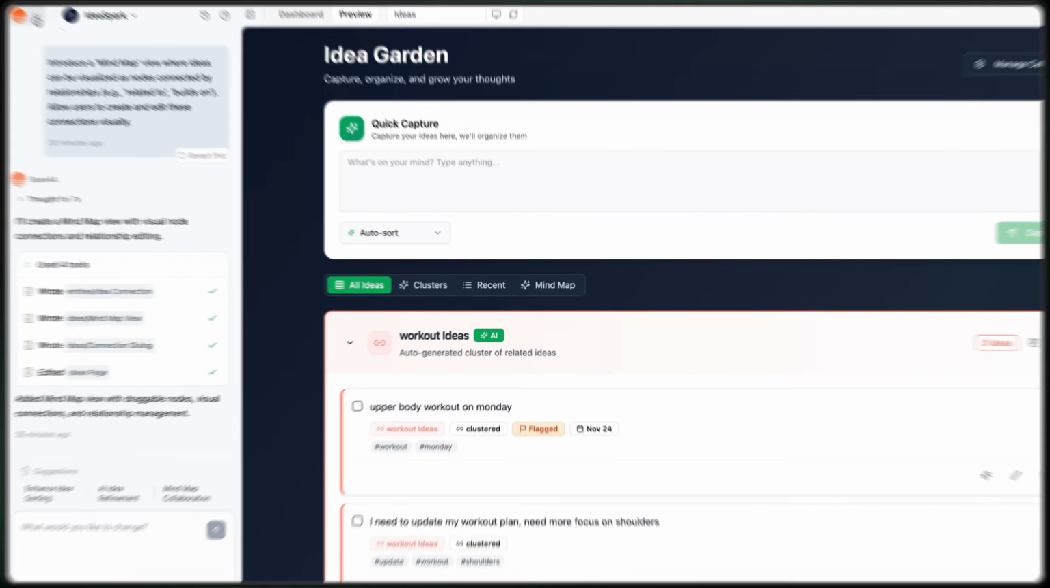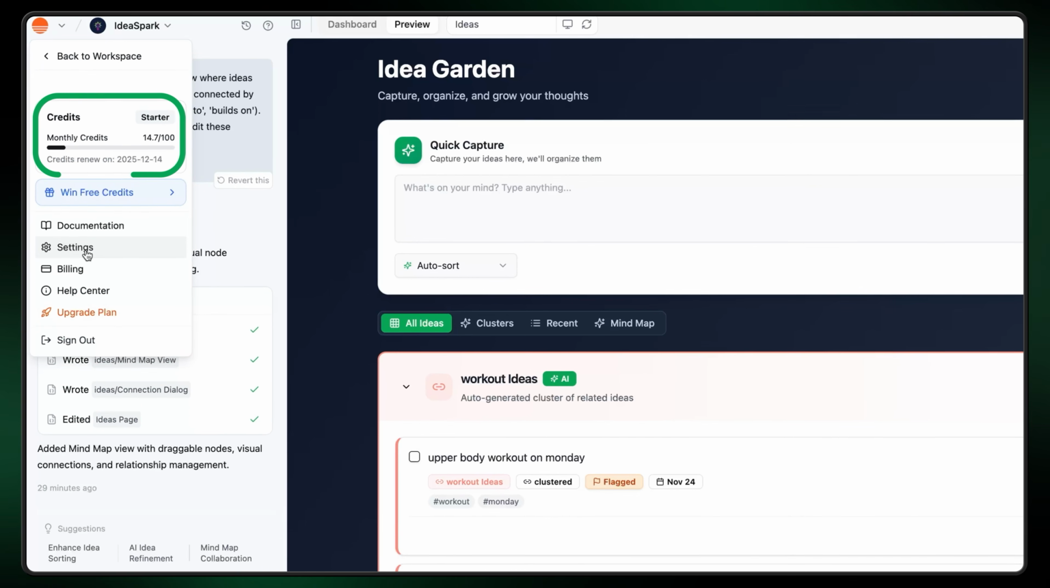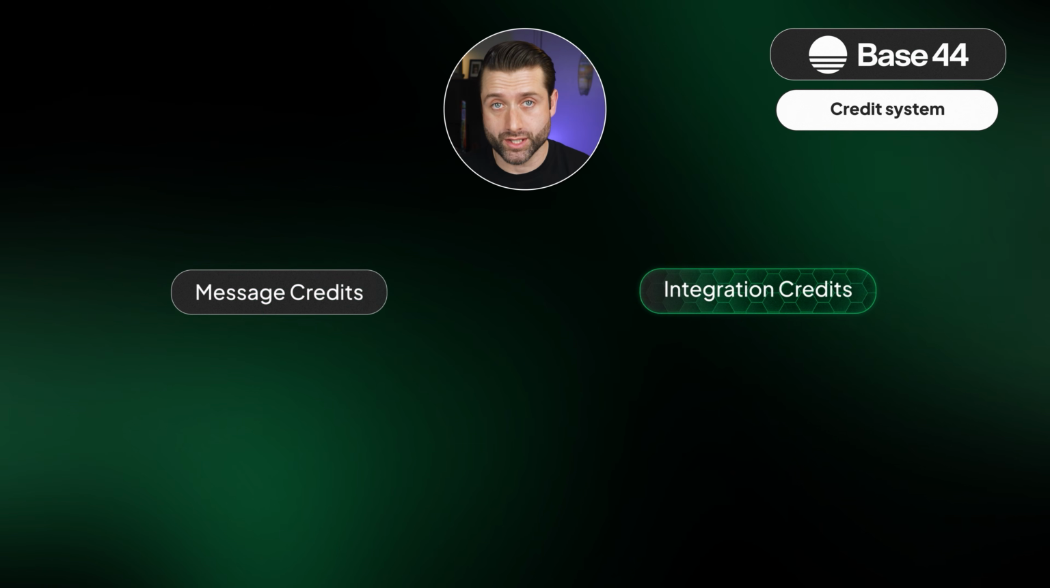Actually, there's one more important thing we have to cover in this Base44 tutorial: the credit system that Base44 operates on. It's tied to the complexity and usage of the app you're building. There are two main types of credits you need to know about: message and integration.